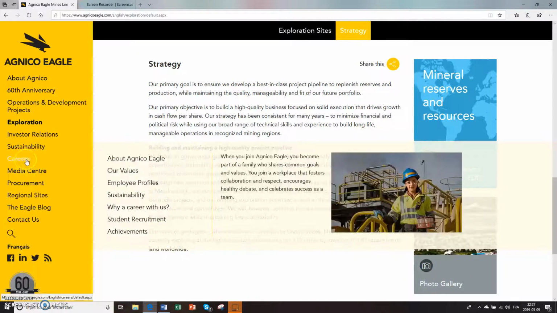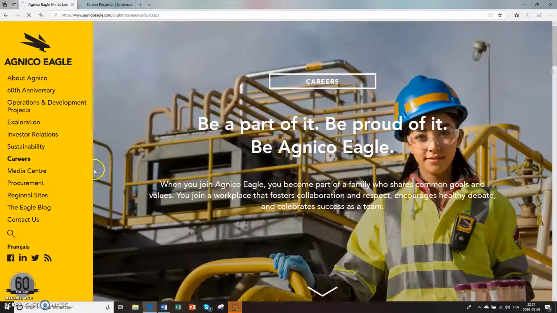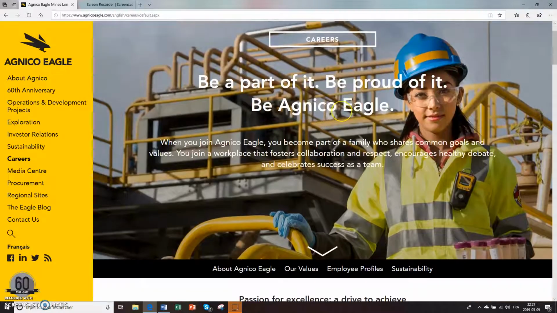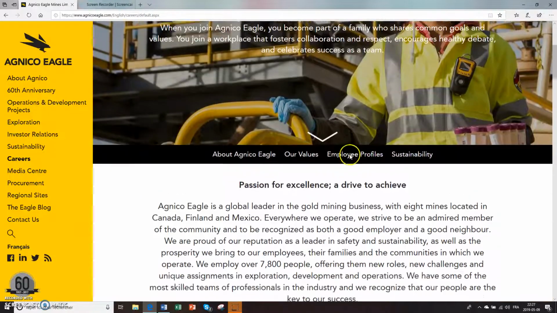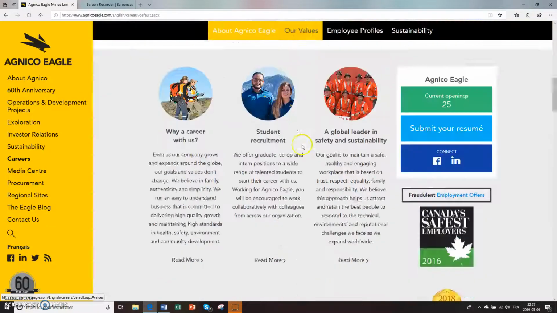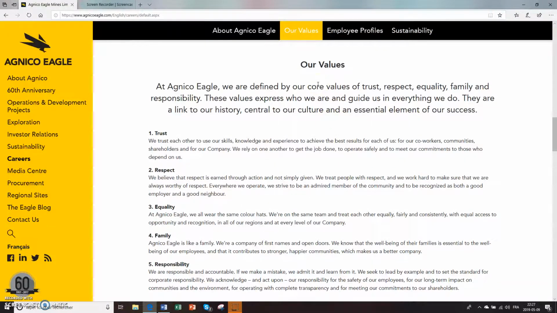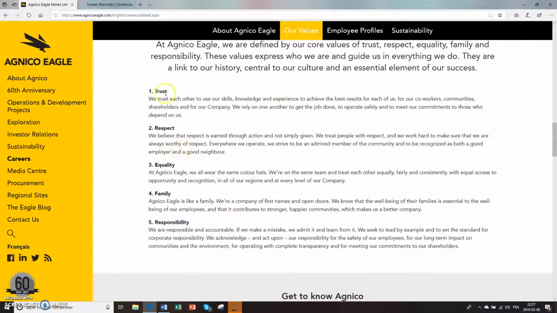If you go on career, you can see what jobs you can have. Career is where they present their jobs. If you work with Anico Eagle, their values are important, because values are important in all types of jobs. Values are important because it's what represents them. Their values are trust, respect, equality, family, responsibility. If you want to work for this company, you need to respect that because it's really important for them.